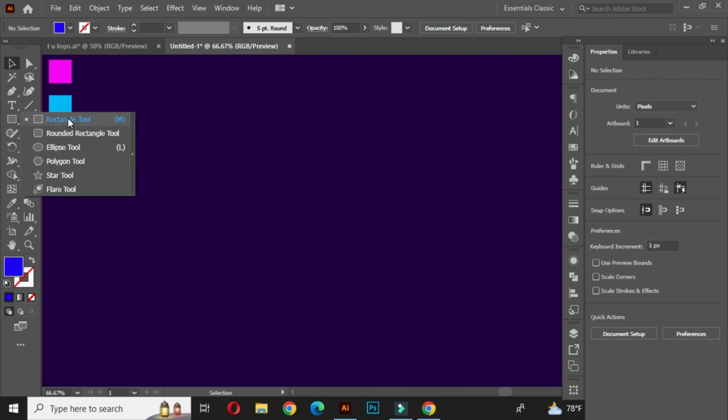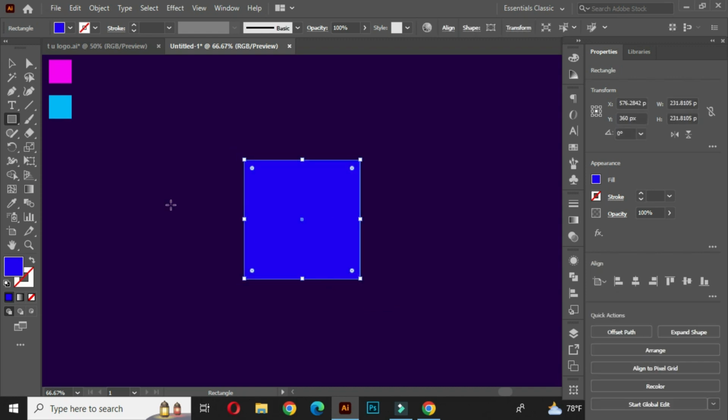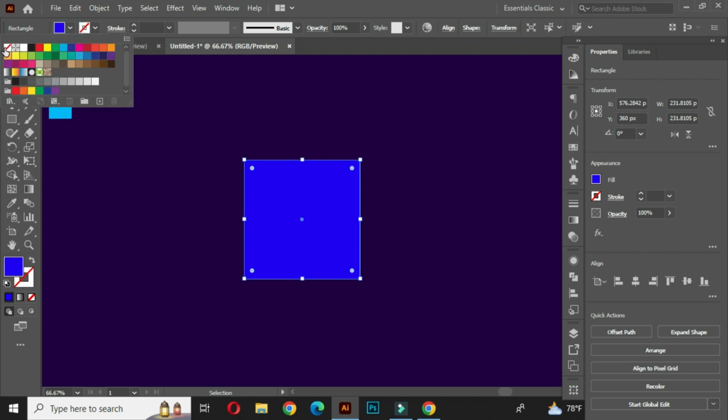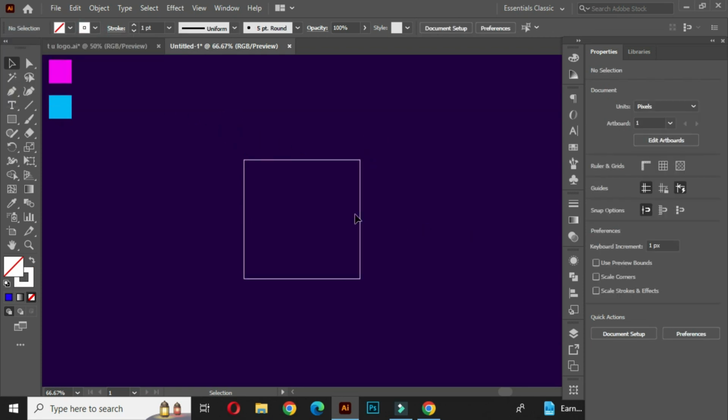Select the rectangle tool. Hold Alt and Shift and draw a rectangle. Fill color none from here. And take a stroke color. Perfect.